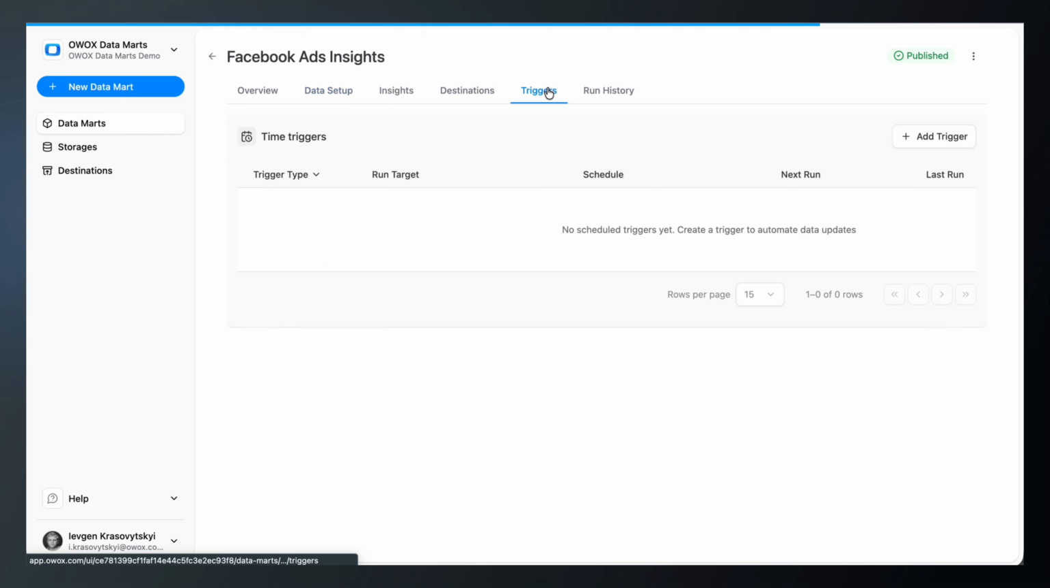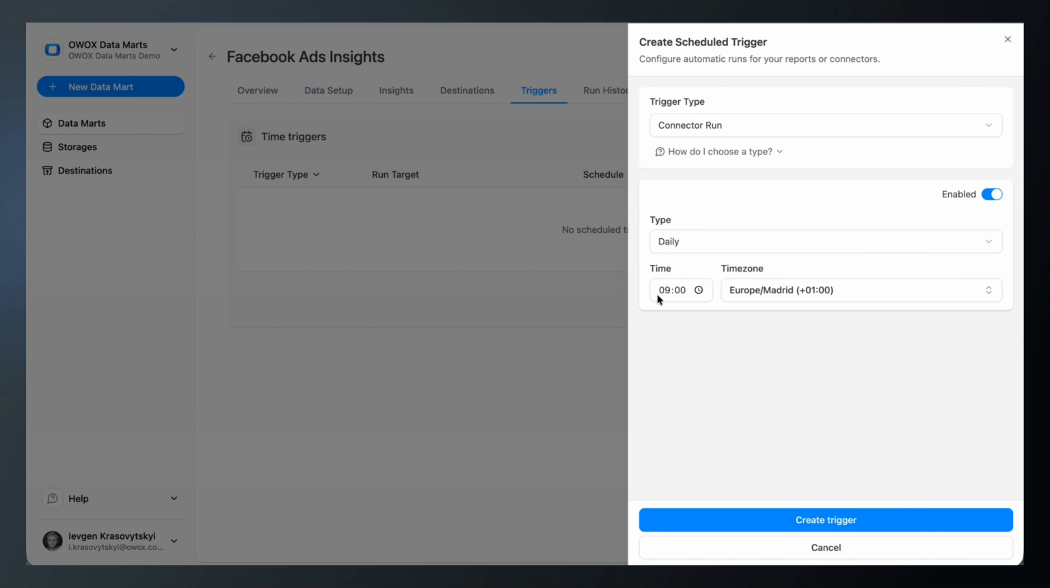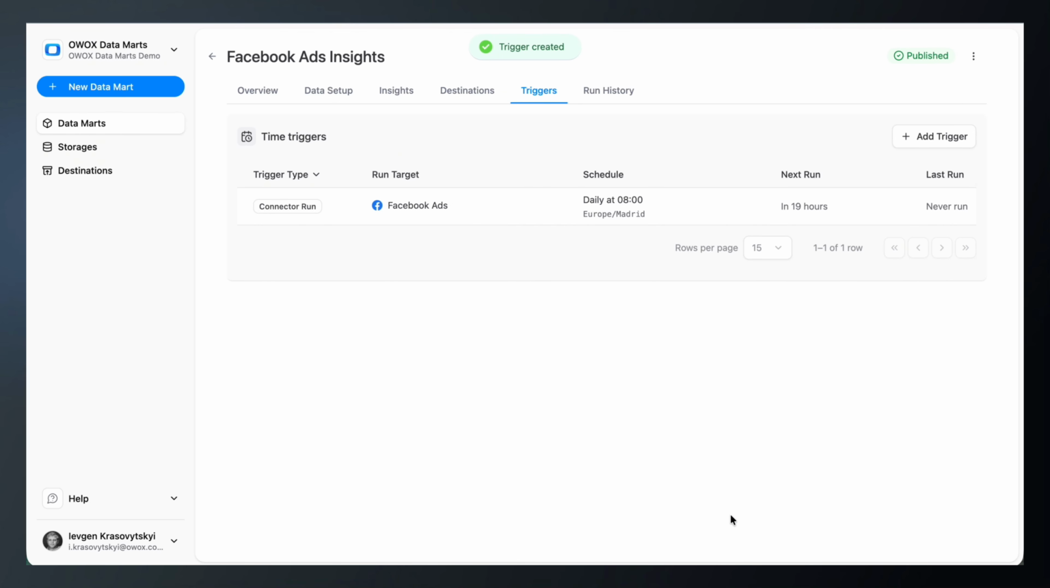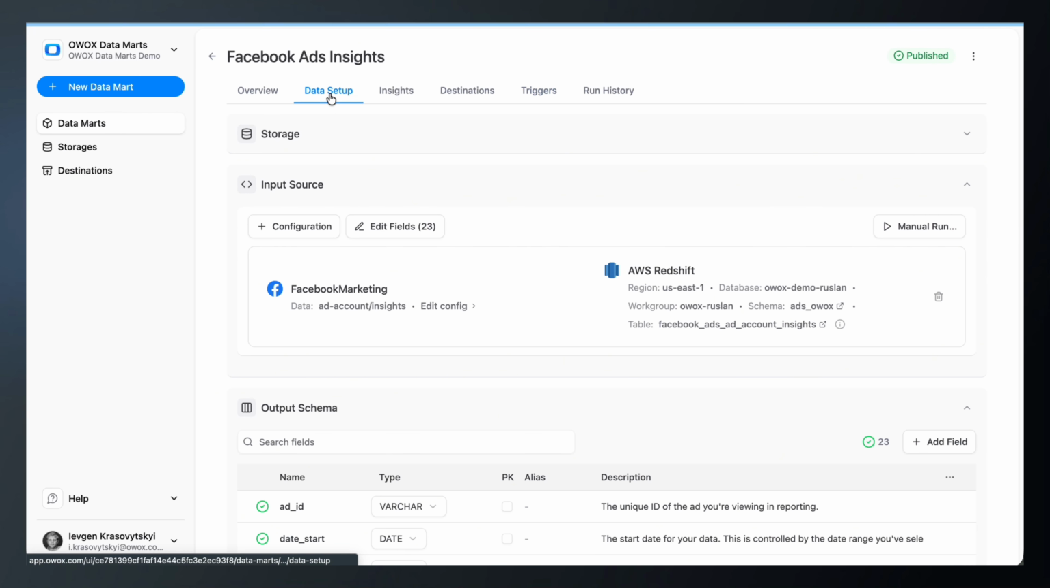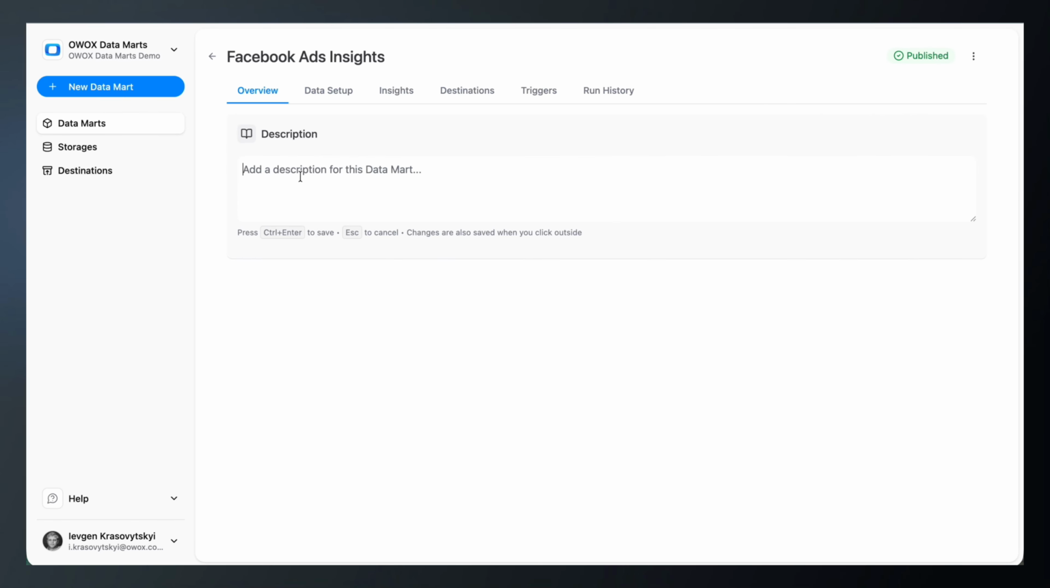Next, let's schedule it. So go to the Triggers tab, add a new trigger, select Connector Run. I'll go with daily, 8 a.m. Central European Time. Save. Great. You can always manage all of the triggers under the Triggers tab. I'll go and add a description here. It's the Facebook Ads Performance Insights with the ads level granularity. The owner is me. Save.